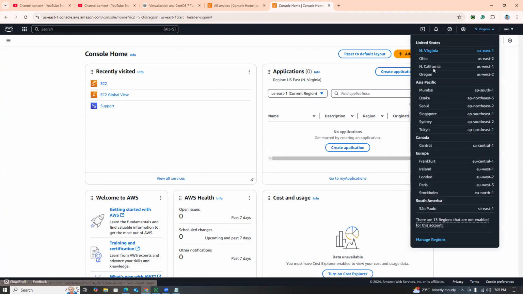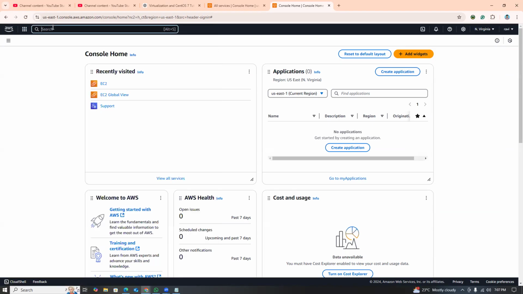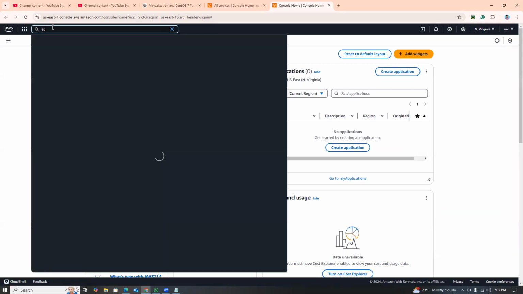So these are the regions. I already told you about regions, right? North Virginia, Ohio, California, Oregon, Asia Pacific. When you sign up for an AWS account, the default region is North Virginia. The services you want, click all the services, or you can search here for EC2 instance.